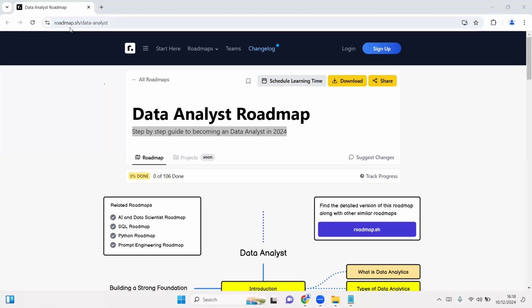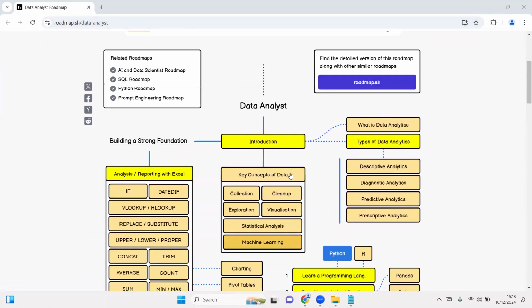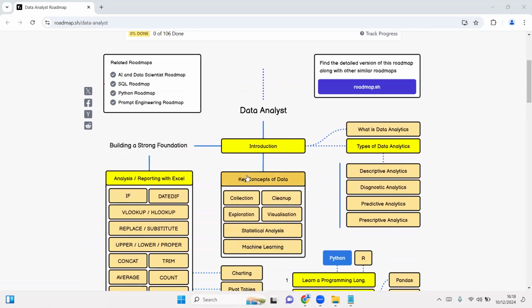So I'm going to be looking at this roadmap sheet, and I'm going to be explaining different aspects of the roadmap so that if you're interested in doing data analytics, you know what you need to learn, what skills you need to acquire, and all of that. Now, these are some of the things you want to do for a data analytics role. Now, you want to build a very strong foundation in Excel, right?